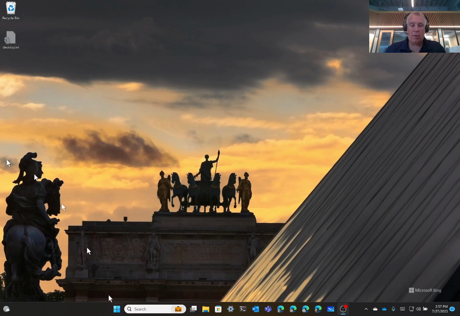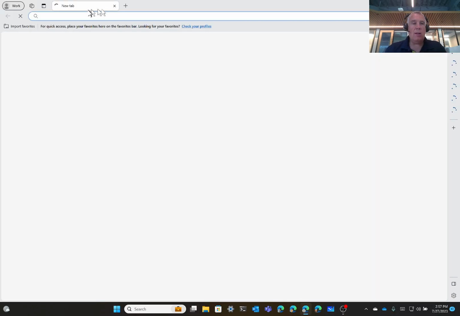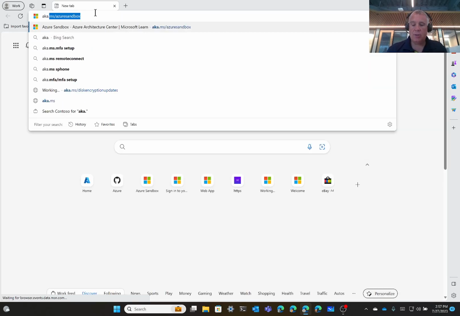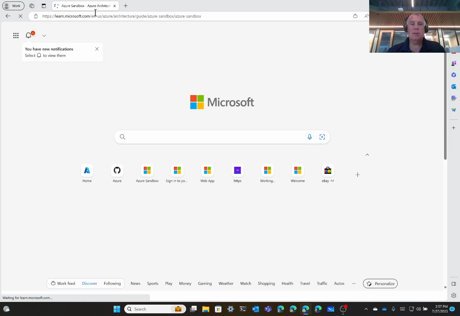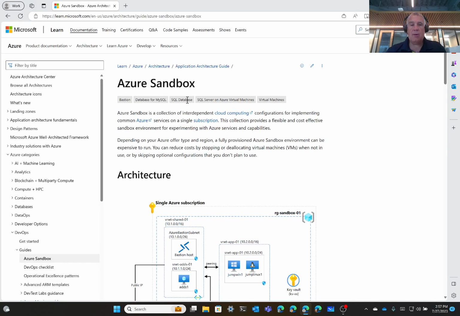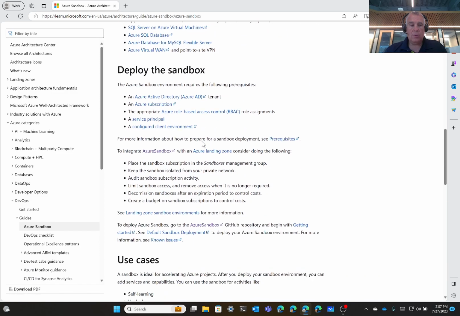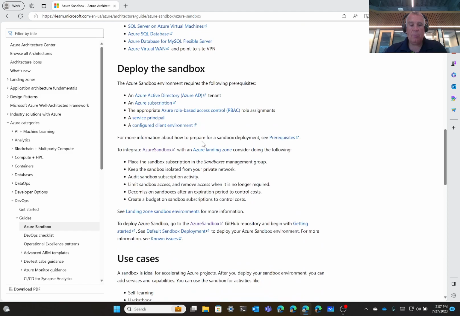So let's go up to our handy dandy vanity URL, aka.ms/AzureSandbox. And that takes us to the Azure Sandbox section in the Azure Architecture Center. And we'll just navigate down to our GitHub repo by clicking on one of these Azure Sandbox links in Deploy the Sandbox.